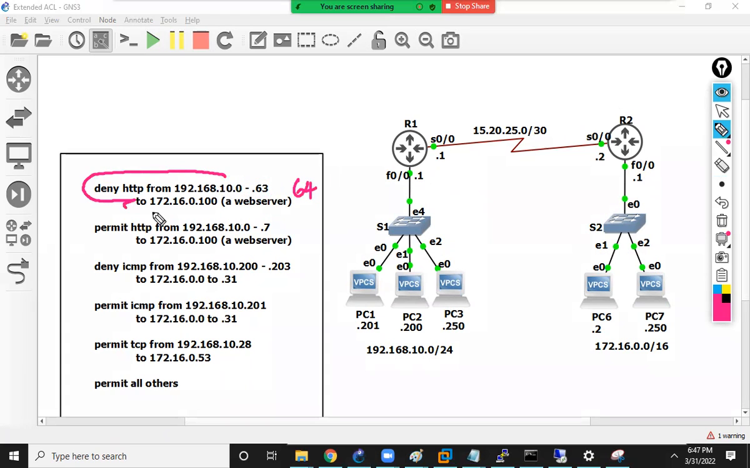Say deny HTTP. You have mentioned deny, and this is the traffic, the protocol or the sub protocol. Then you have mentioned from 192.168.10.0 to 63. So this is the source IP. This is the destination. Somewhere we have a web server, .100. So you are trying to say deny the HTTP service to that HTTP server, the web server.